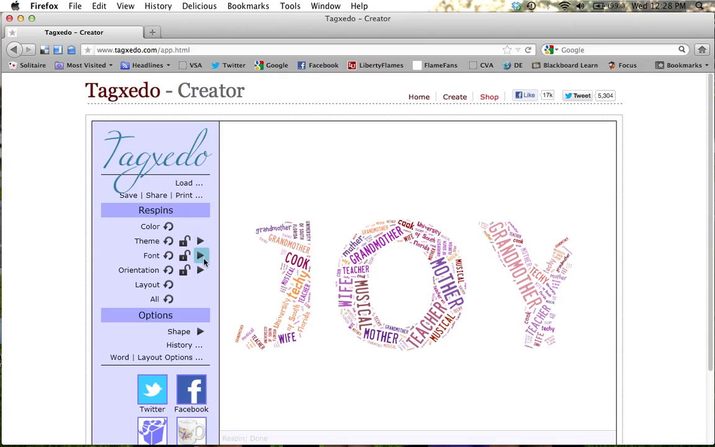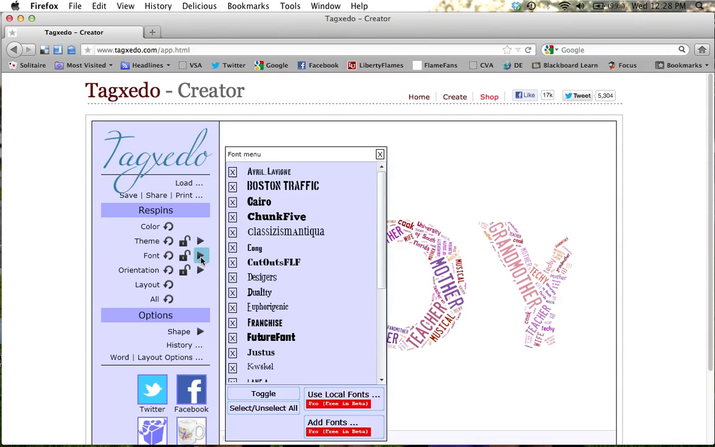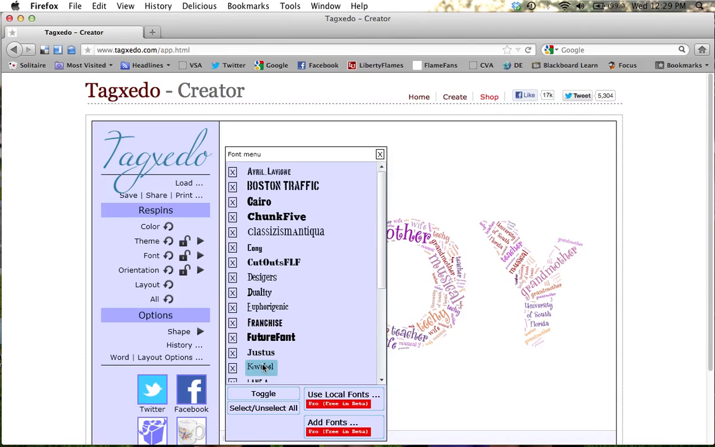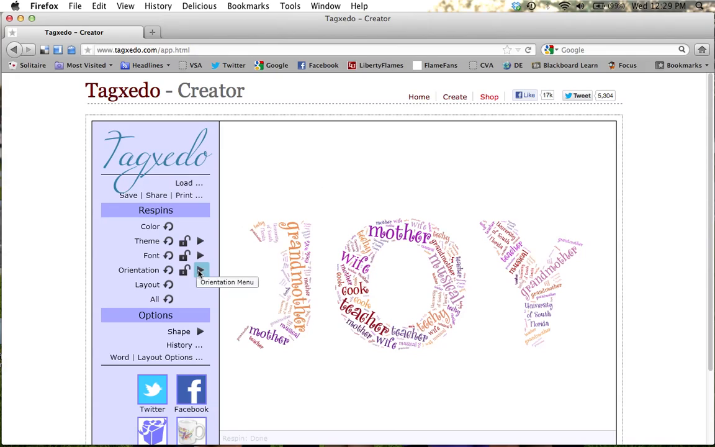Then I can choose a different font if I'd like. So I can come over here, and if I want to change it around to whatever this Quickle is, and it'll kind of change it and look a little funkier, a little different. And let's see if I like that. Oh yeah, I like that. That looks cute. So I'm going to leave that. And I could change the orientation so they go only horizontally, or they only go vertically, or they go any way. So I'm going to just leave that like it is.